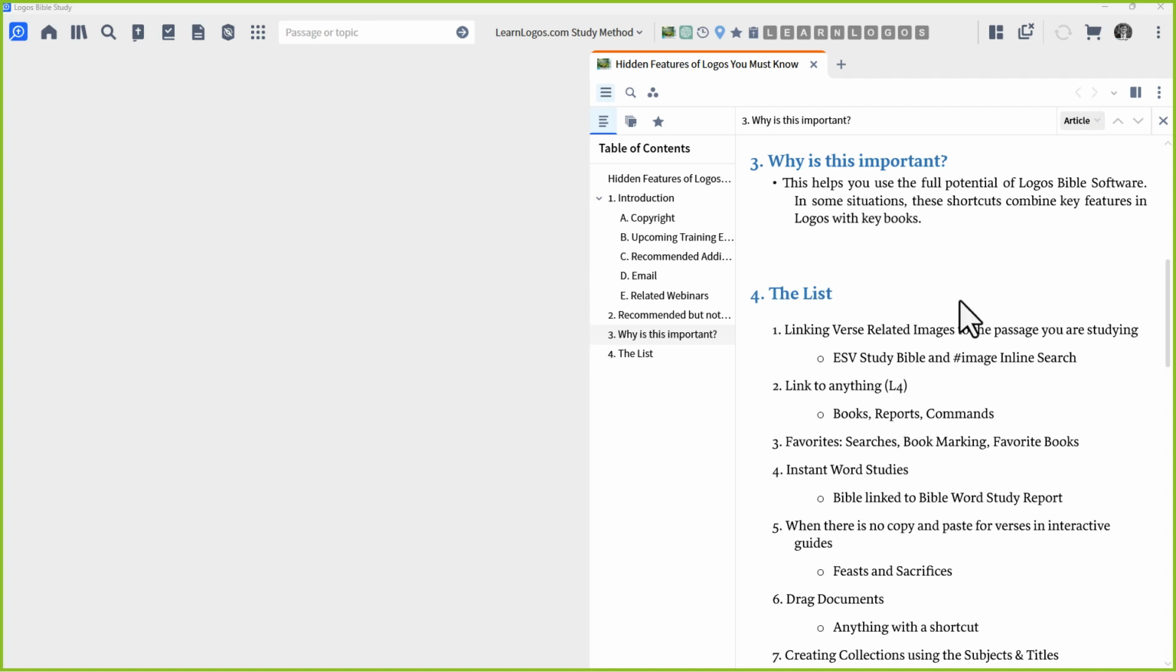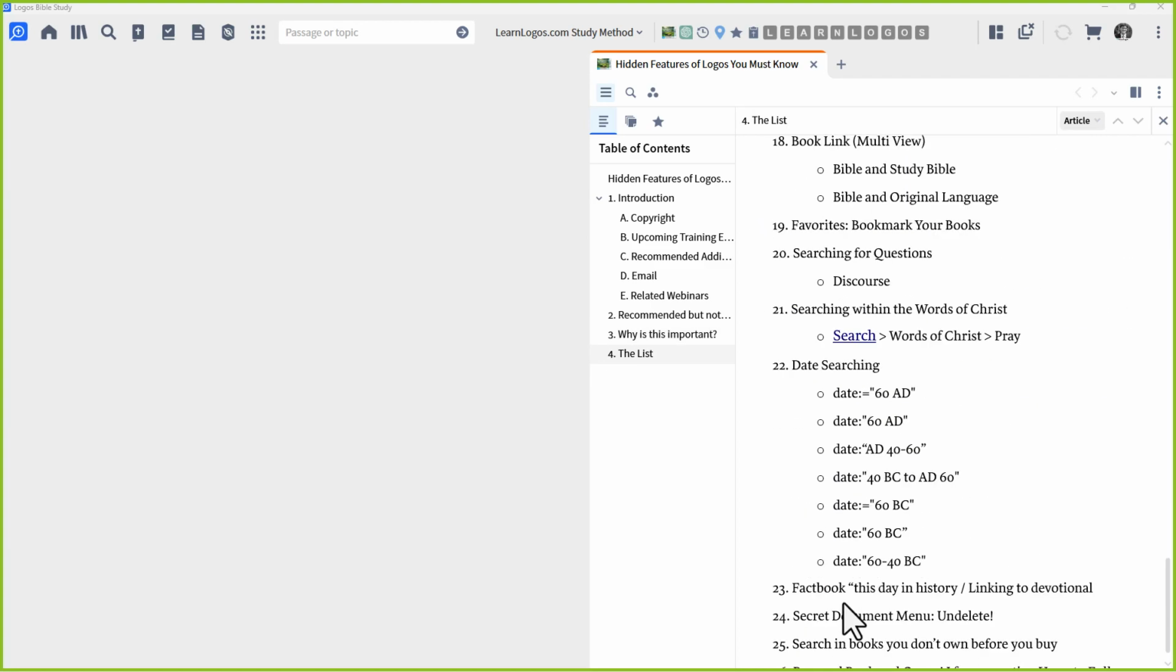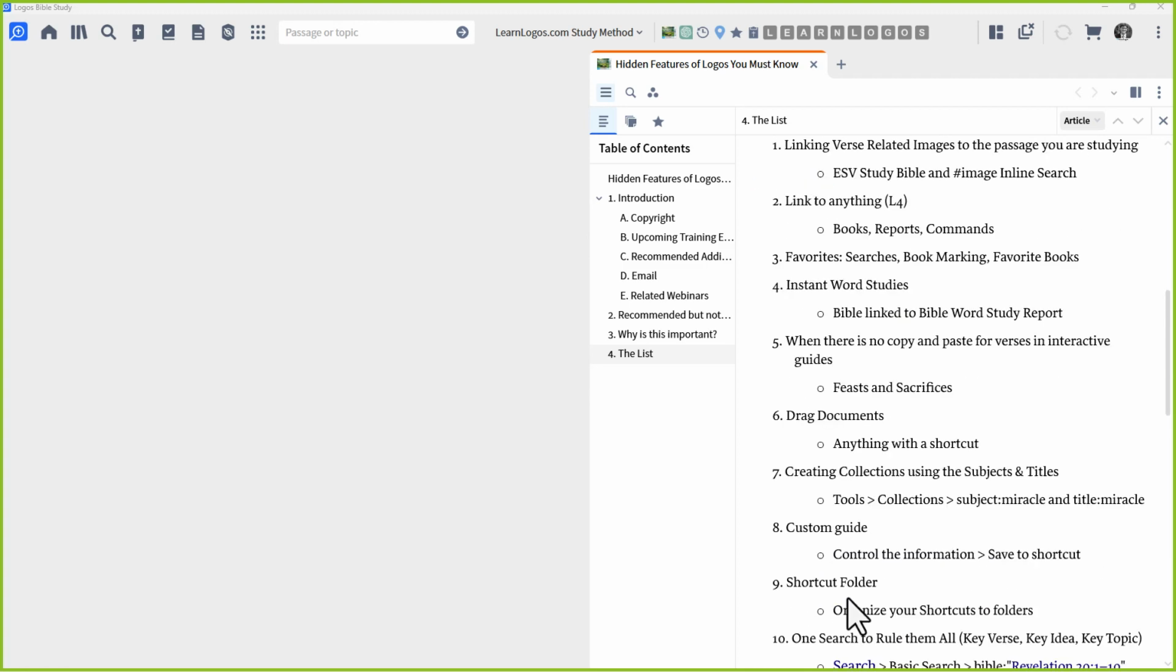All right, so why is this helpful? This is to help you get the full potential of Logos Bible software. And in some situations, some of these shortcuts will combine key features in Logos with key books. So we will hit upon some of those key books here and there. So this is the list. We're going to cover 26 different features today, and that is a lot. So this is going to be rapid fire, but we'll do our best to slow down and handle any questions as we go. All right, so let's do some, and there's going to be a variety here. Some of these you may be familiar with, some of these you may not.